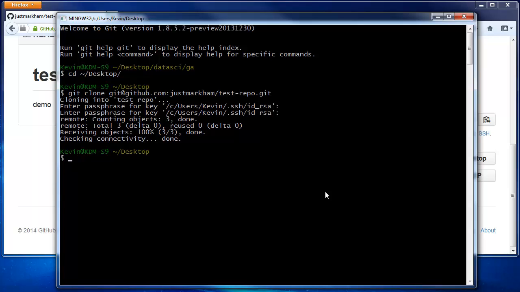It's copied the repo into a subdirectory of my working directory, and that subdirectory has the same name as the repo. So I can just cd into test-repo and ls to see the list of files.